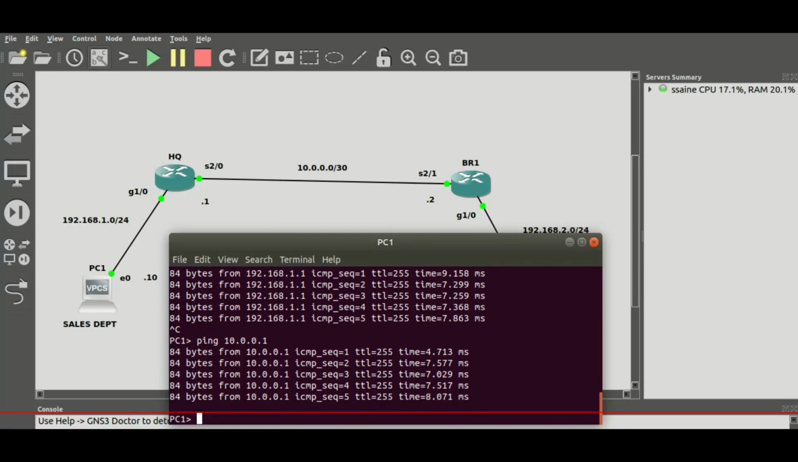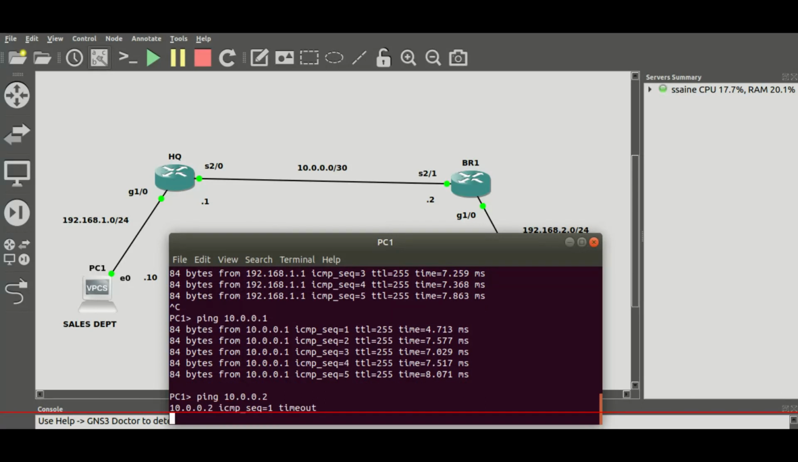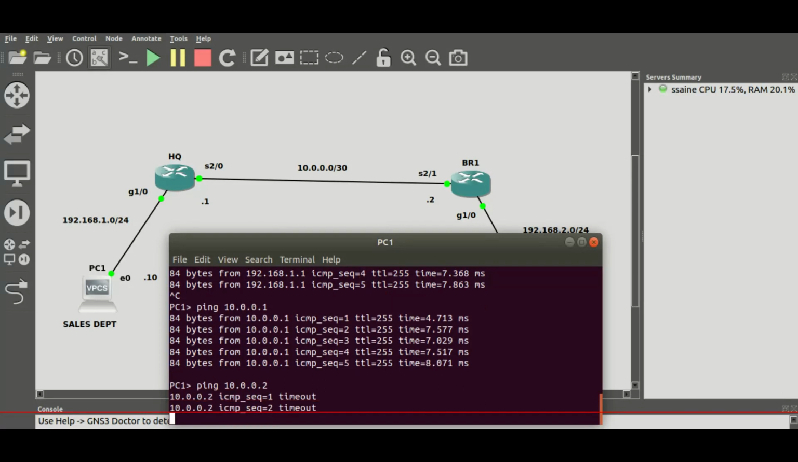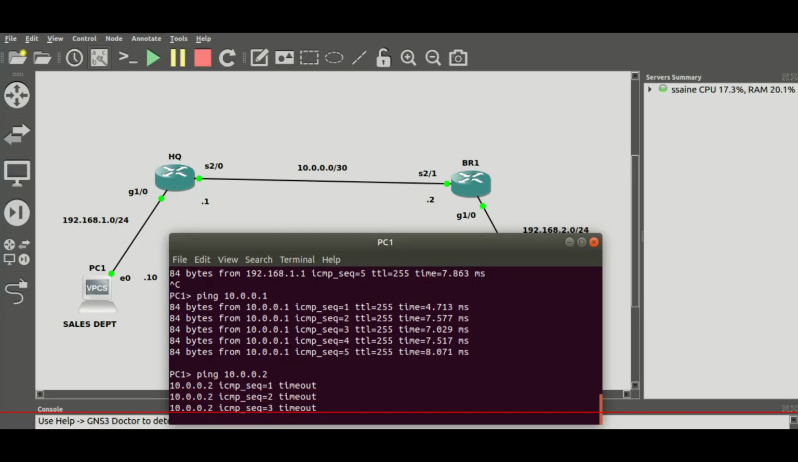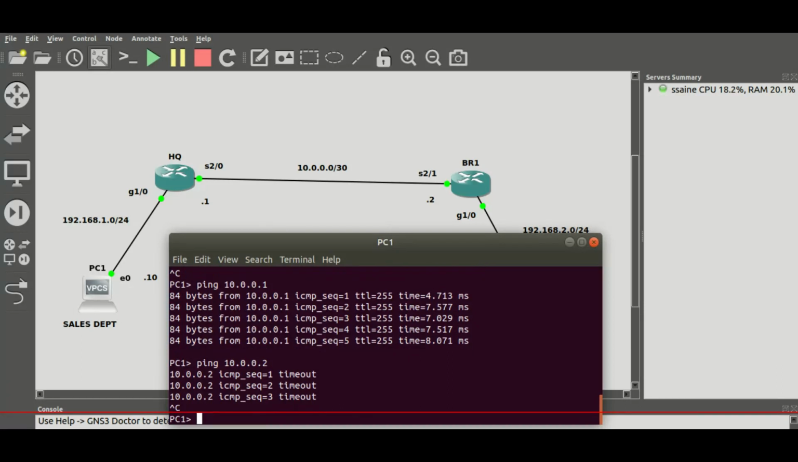So let's try to ping from PC1 again towards the branch router, at the first IP address that's on serial 2/1. So that ping is going to fail. Ping 10.0.0.2. Here you can see we are receiving ICMP sequence 1 request timeout, simply because routing is not in place.